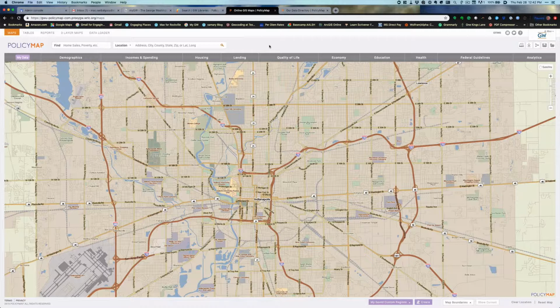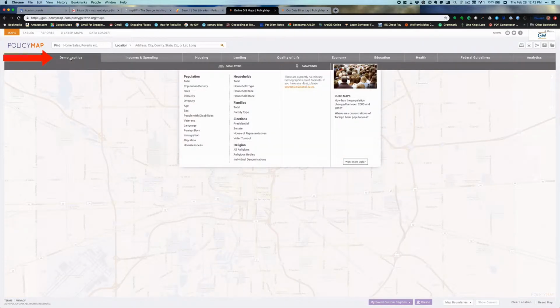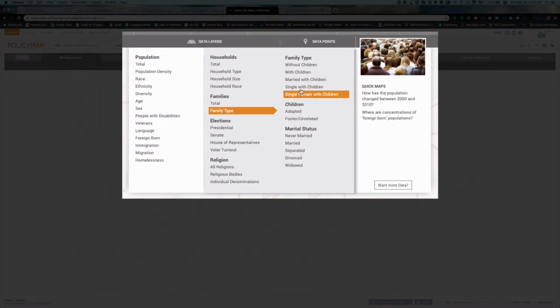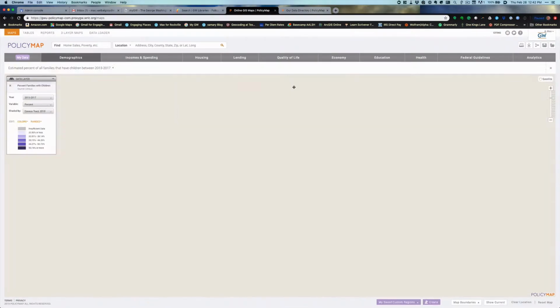Let's take a look at the data that's available for your community. Be sure that you're in the Map section of PolicyMap, and then we can flip through the various data layers that are available. We'll start by looking at family types, families with children, and it'll generate a map.